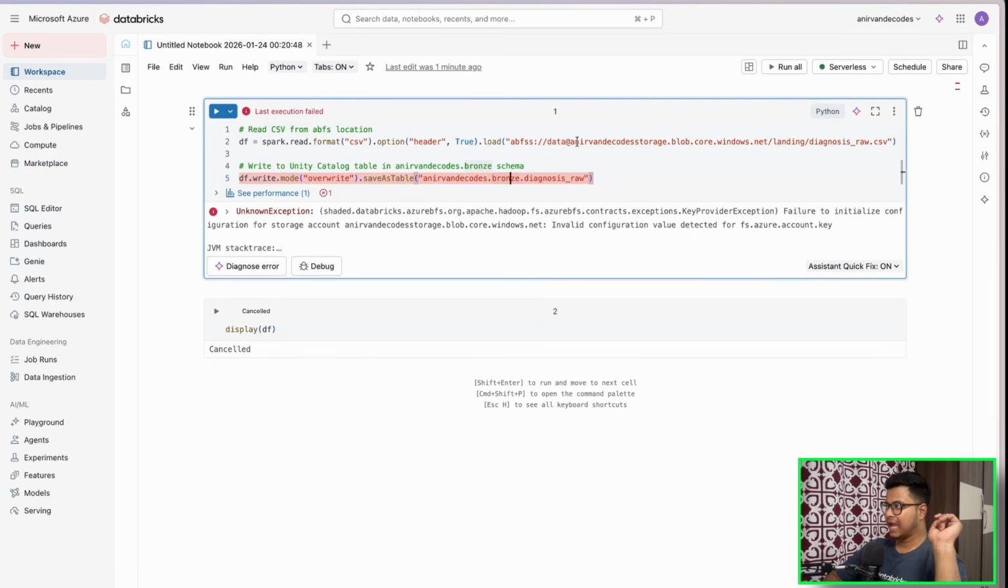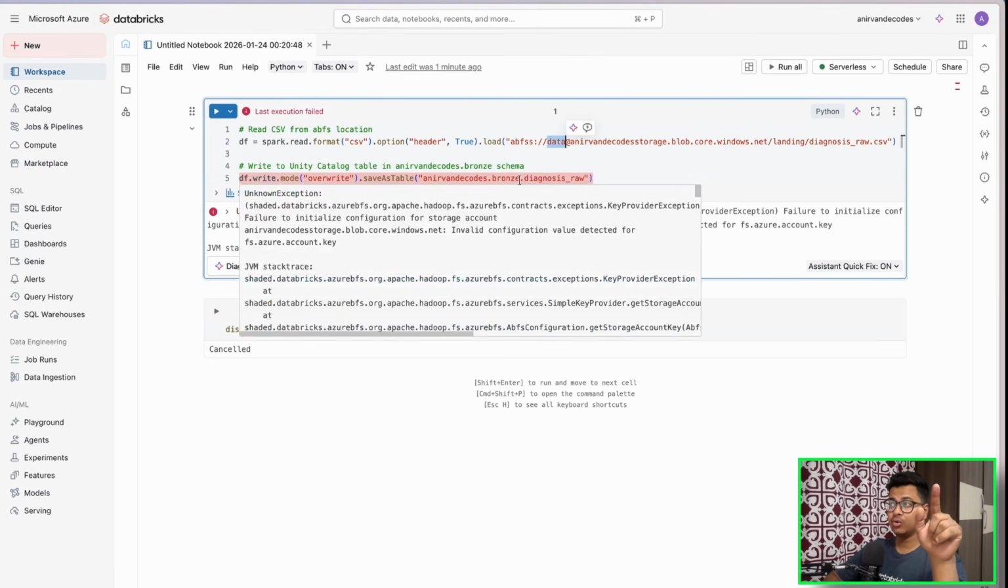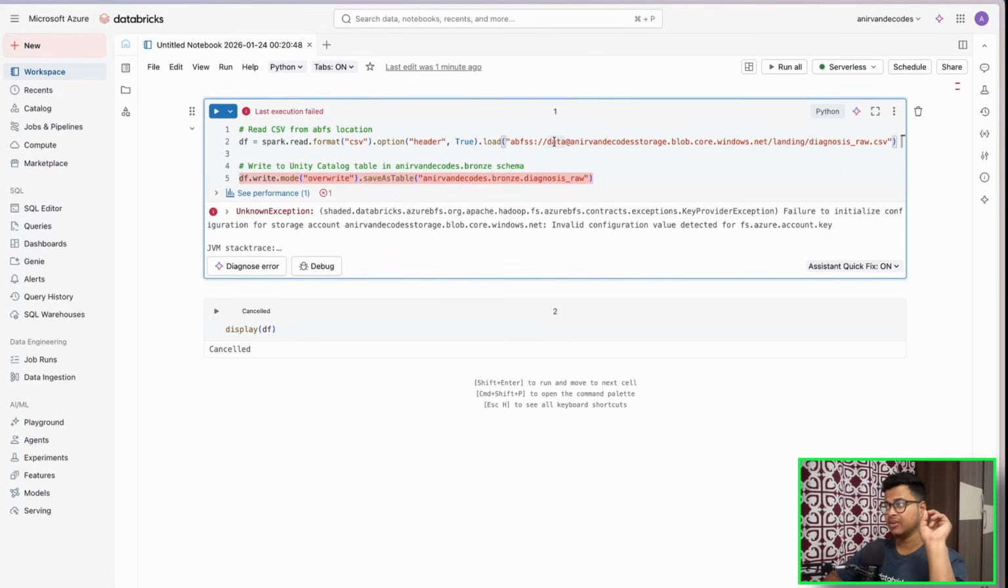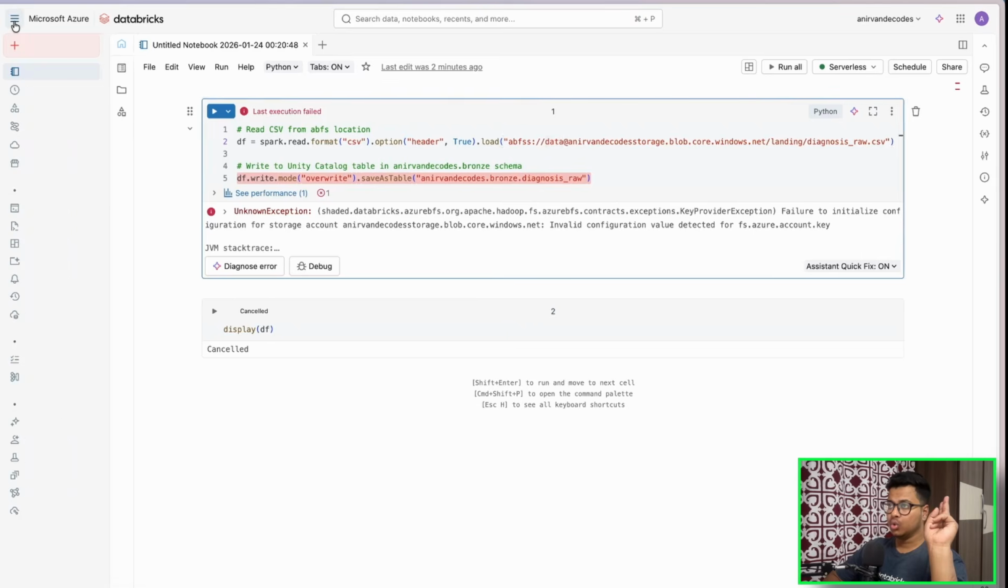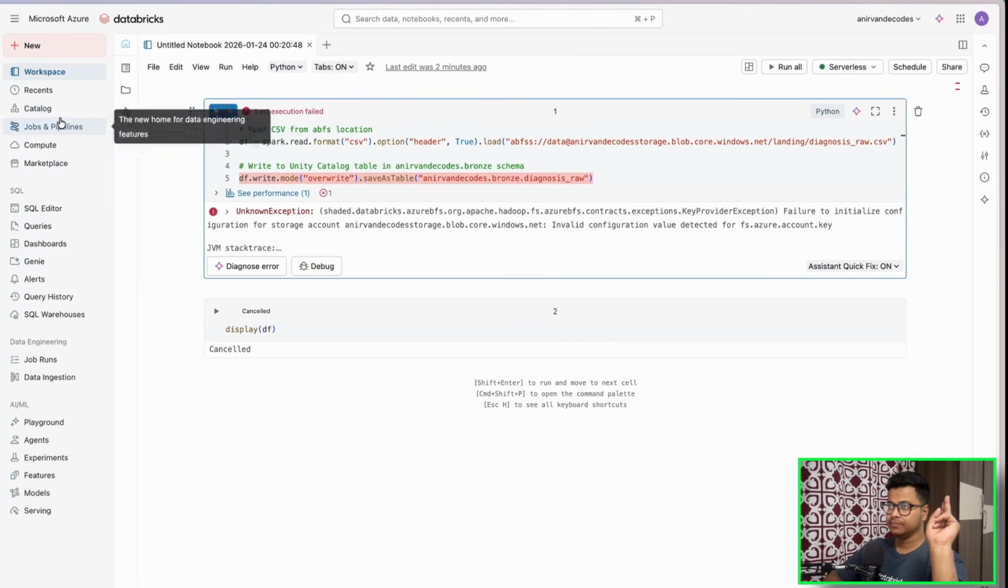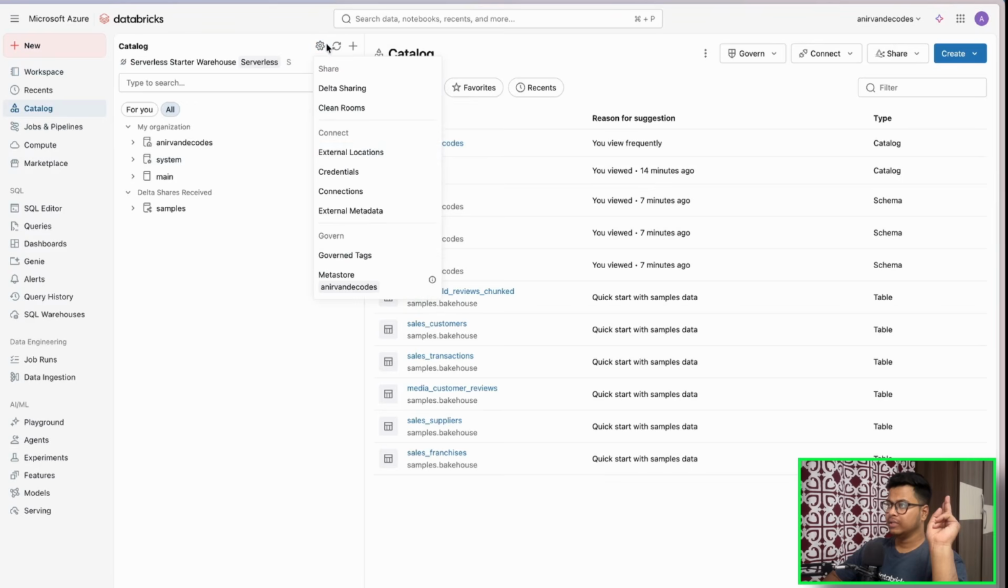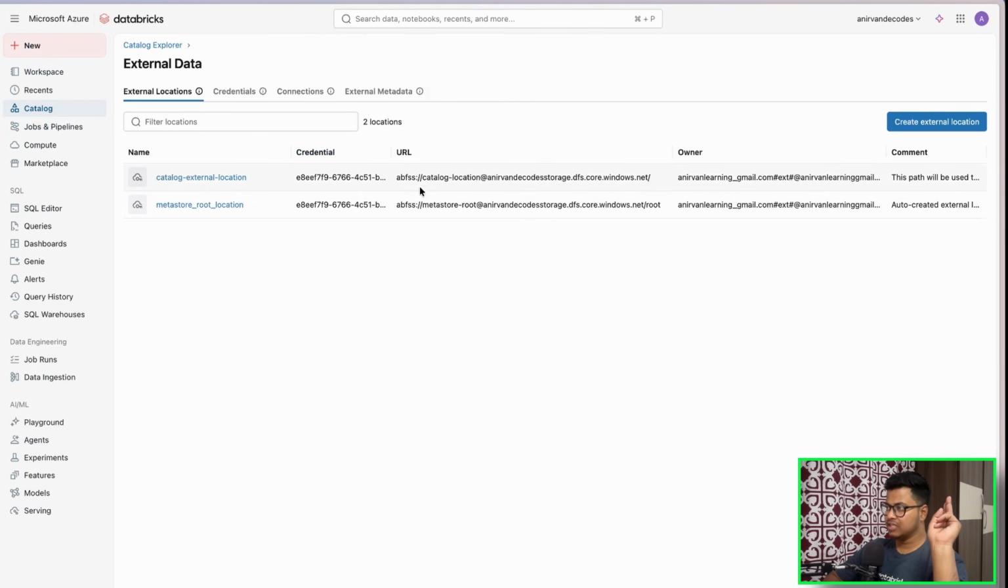Basically you see that I'm trying to read the data from something called data, right? This is the container. Why has this failed? Because we do not have an external location called data. We have something called the Metastore root, and we also have something called the catalog location. So how do you debug that? Go to your catalog, then go to external locations. You see that we had created something called catalog location and Metastore root, but we do not have anything for data. How do you do that?